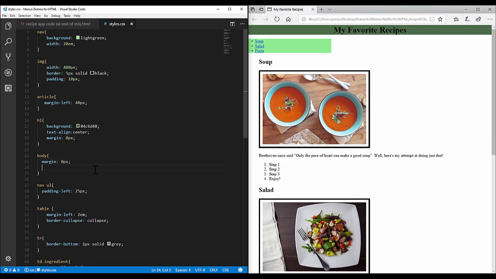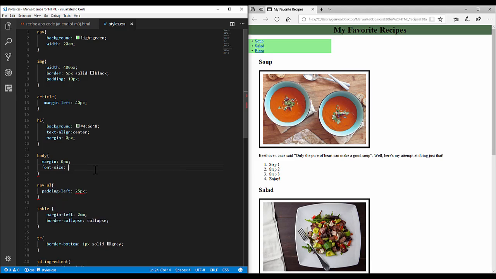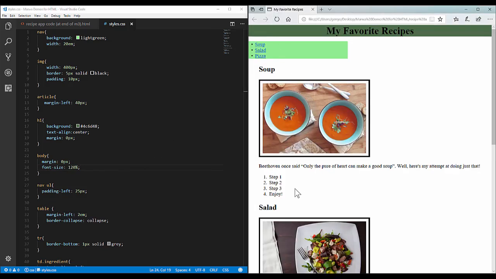So in order to do that, we'll go into the body tag and we're going to set our font size to a percentage. And in this case, we'll increase it by 20%. So setting it to 120% does that for us. Refresh the page, and you can see that our font size has increased.